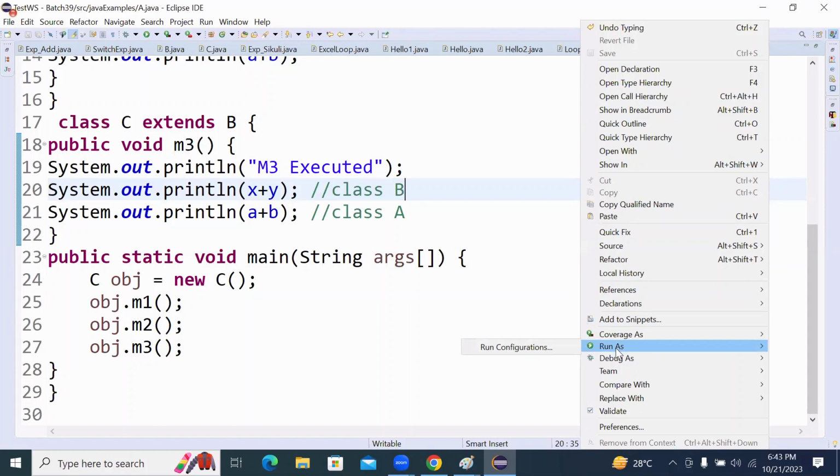Where is Java application? When for vacation? Huh? Vacation time is done, sir. When for vacation, sir?